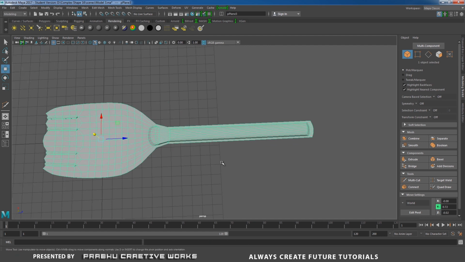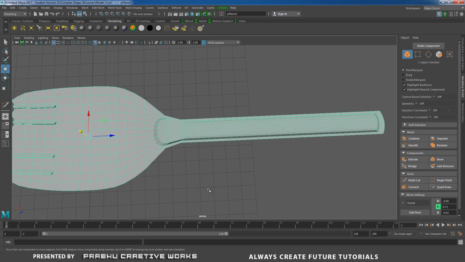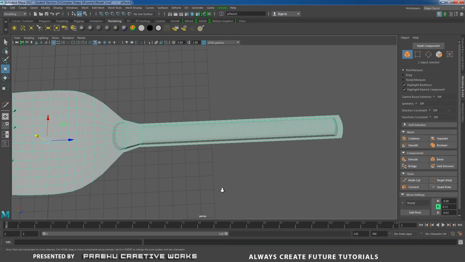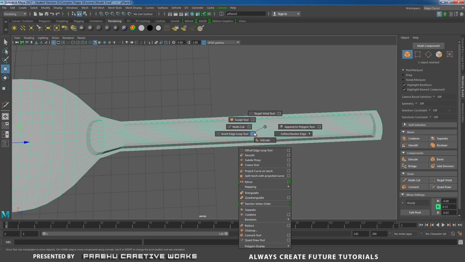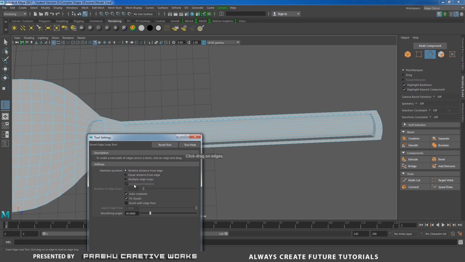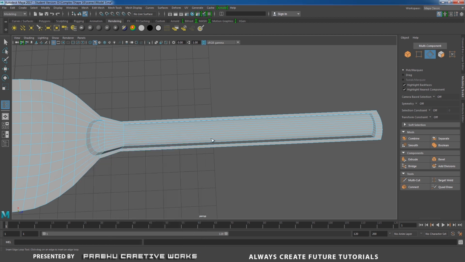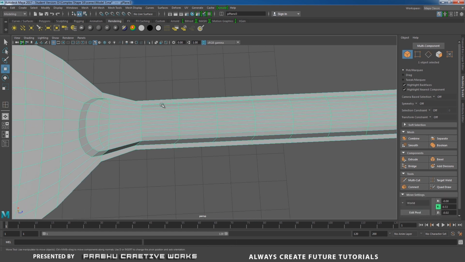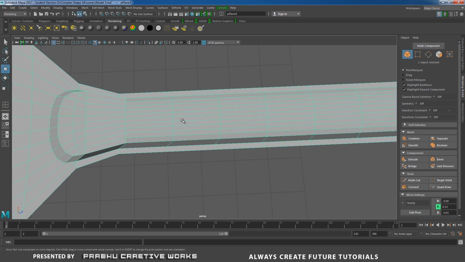Now press 1 on the keyboard. Now we need to make something like this. So you need to make some curve shape over here. Shift right click and choose insert edge loop option box. Here I need to choose multiple edge loop and set the number of edge loops to 10 and click on here. So that means it will add 10 edge loops.